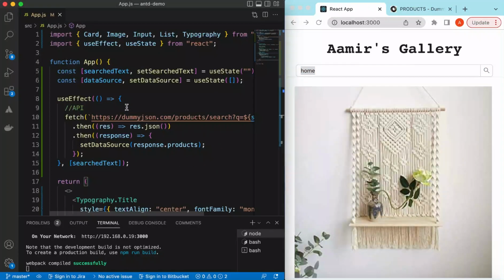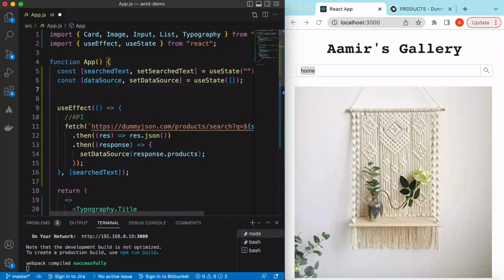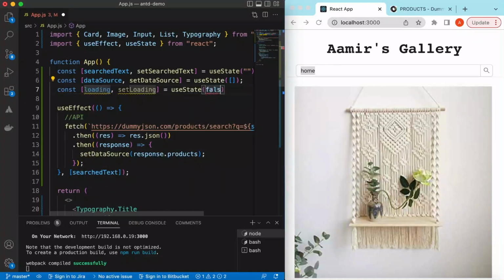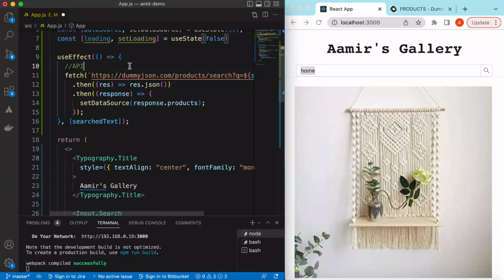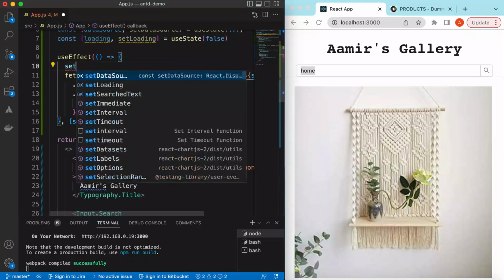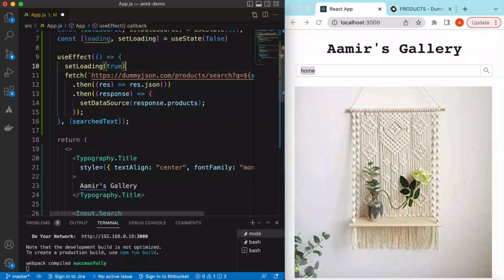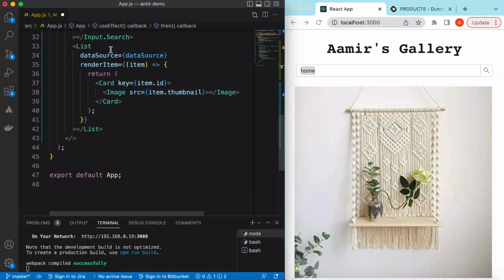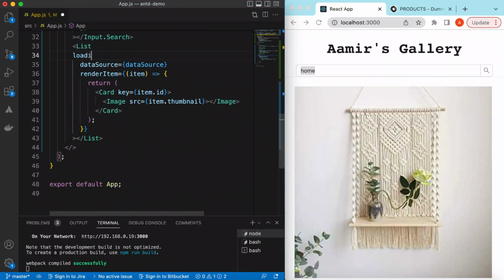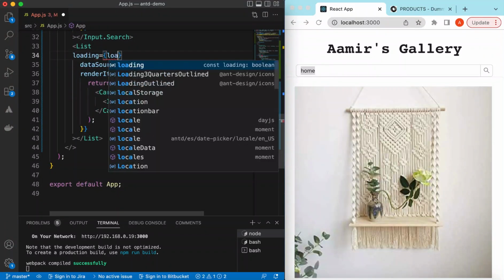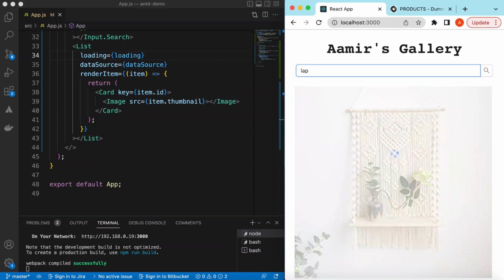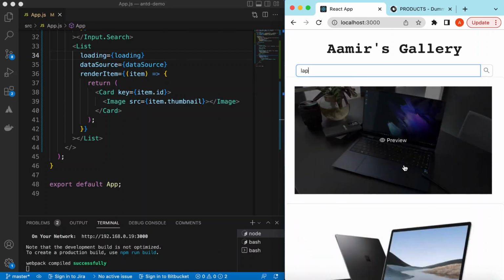So for that we can declare a state variable here that we can say the use state loading, and by default it's false. And here when we are making the API call, then we can say set loading to true, and once we have the data, then we can say set loading to false, right? And here in the list we can add a loading prop, and it will be equal to the loading we have in the state, right? Maybe I can change it to lab. Here you go, it was showing the loading, right?